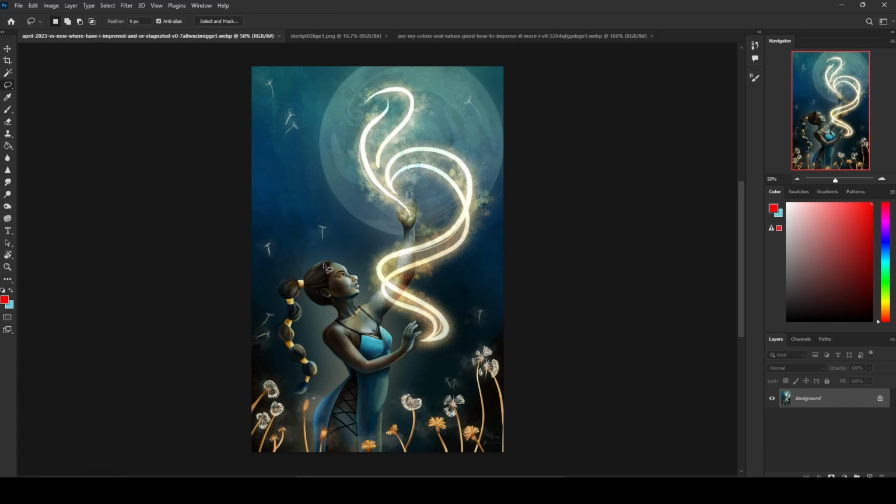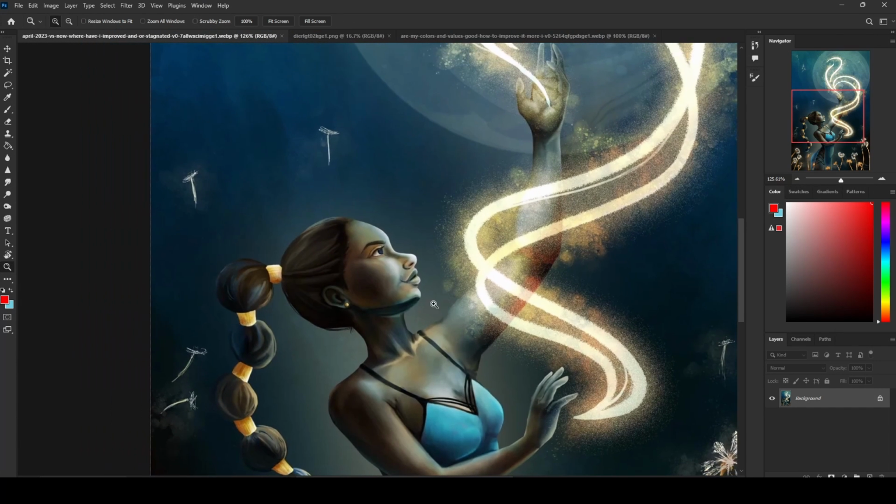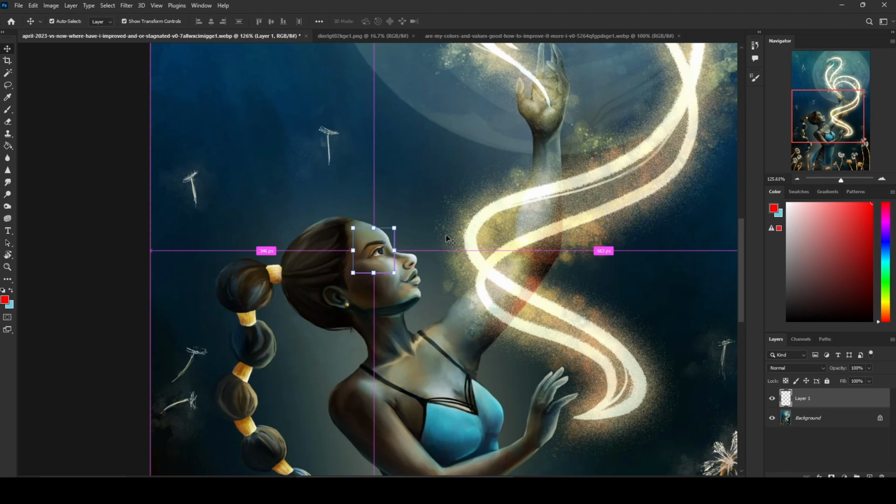Actually, I can't do these with Liquify. Let's do them with the transform and lasso. So I'm going to select the eye, and I'm going to push it closer to the edge of the face.